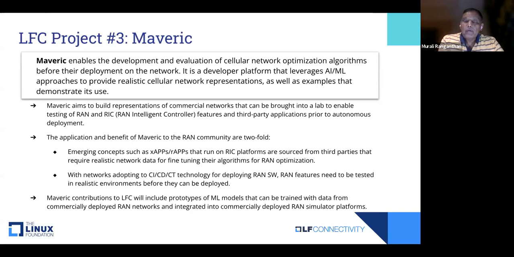So Paul is going to talk more about the architecture and the actual software models and how it's built and how it's used. But in closing, I'll mention that our contributions are going to include both prototypes of the models as well as example applications that use those prototypes. So with that, I'll pass on to Paul for covering the remaining slides. Thank you, Murali.